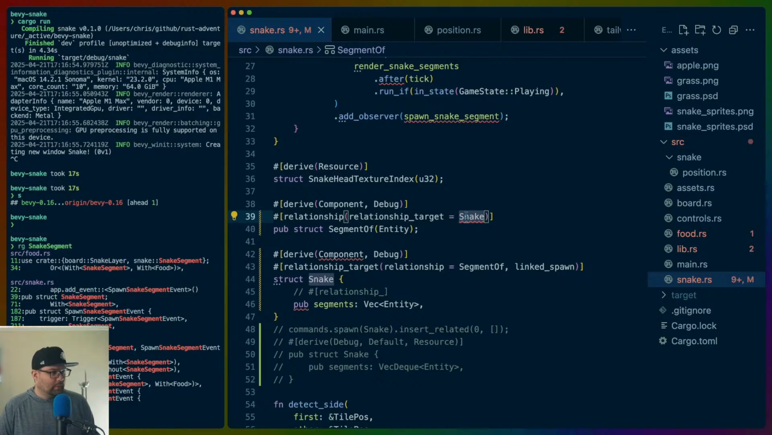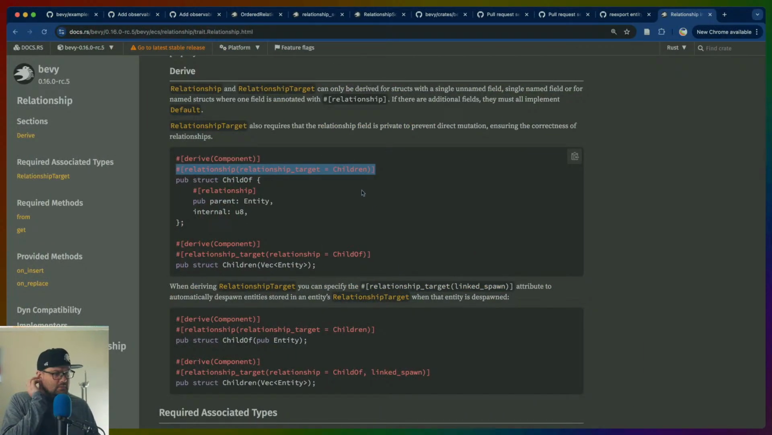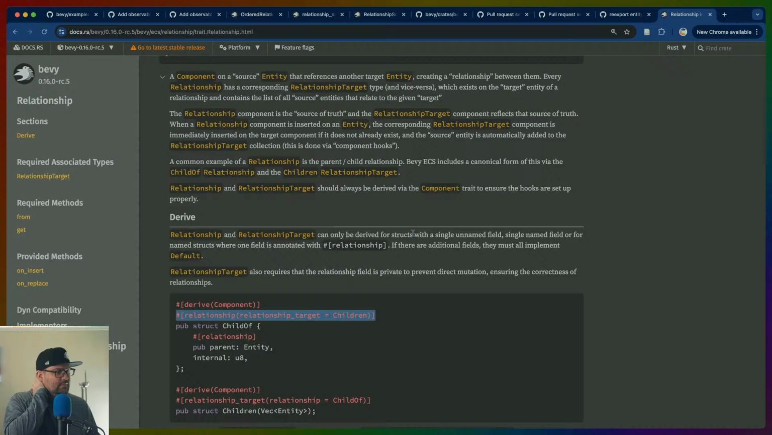Linked spawn is something we want. I want to be able to despawn a snake and have all the segments disappear. I guess this is just a vec of entities. We could match, and that would be fine. I feel like there's an attribute that I'm not seeing in the docs. Oh, relationship and target can only be derived for structs with a single unnamed field, single named field, or for named structs where one field is annotated with relationship. Okay, so it's the same one for both of them.